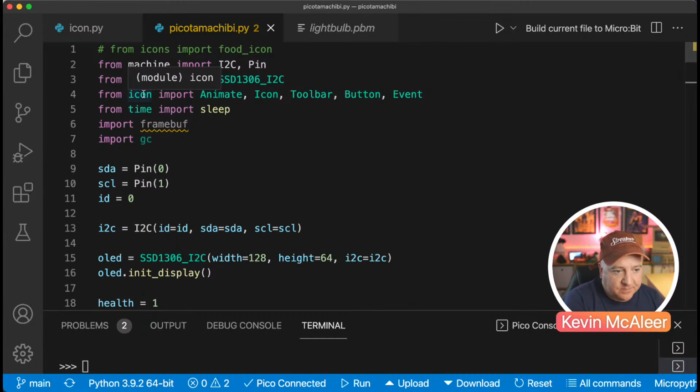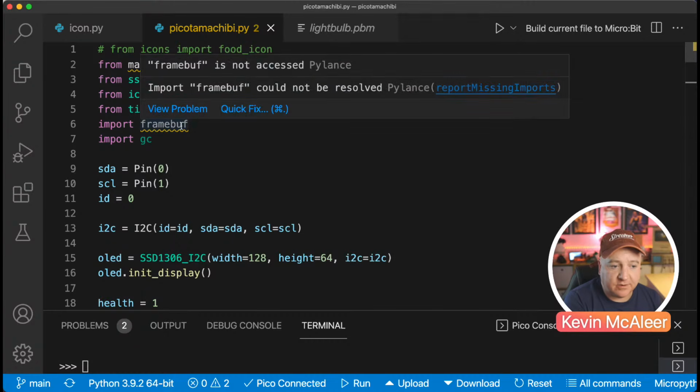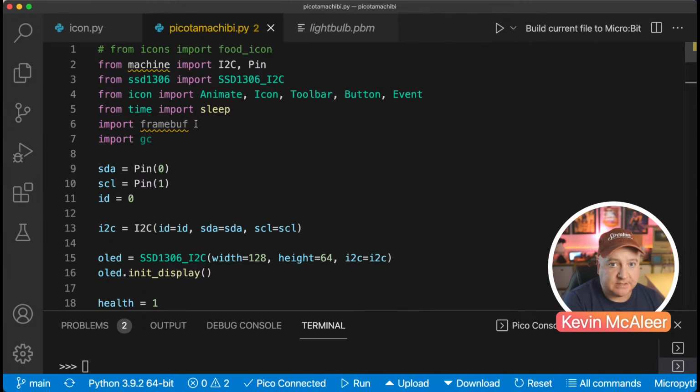We then have my icons library, which I entirely created all by myself. And that has an animate, an icon, a toolbar, a button, and an event class that we bring in. We then bring in the sleep function from the time library. And we bring in the framebuffer library, which is built into MicroPython. And then there's also one that's called GC, which stands for garbage collection.